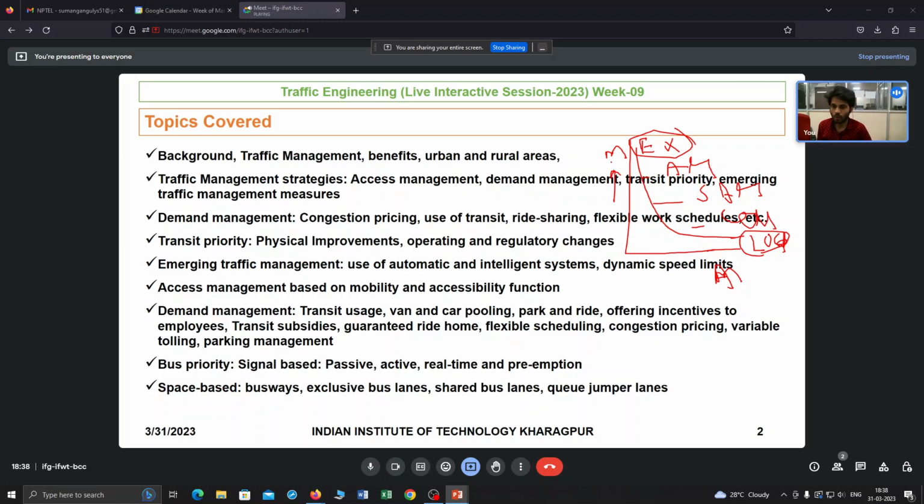Whenever we talk about access management, for expressways, because mobility is the main function and accessibility is not the main function, here we want to provide lesser access. So obviously we want to manage access, and the access points should also not be too many.